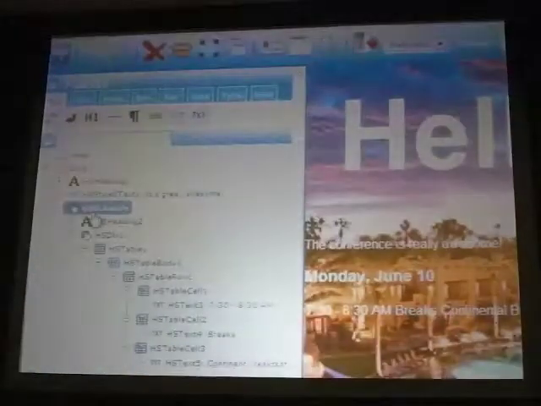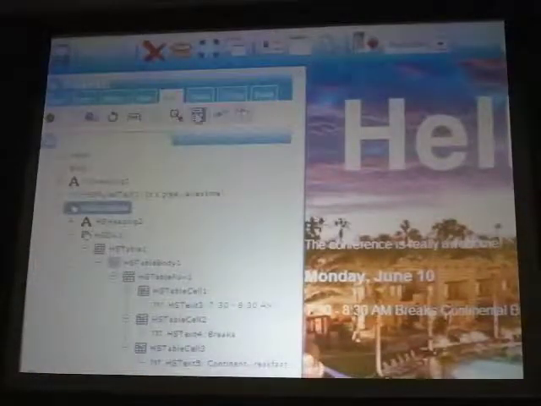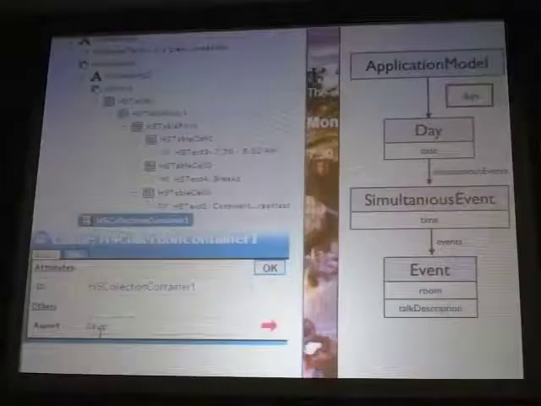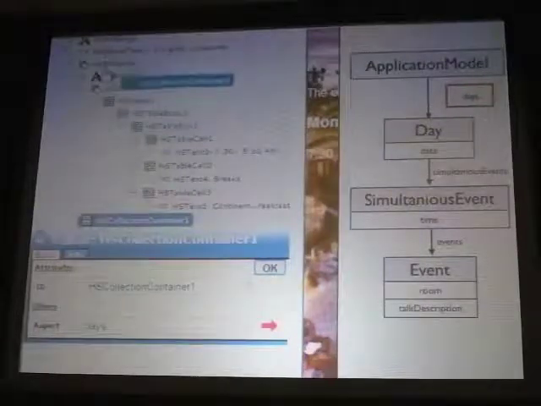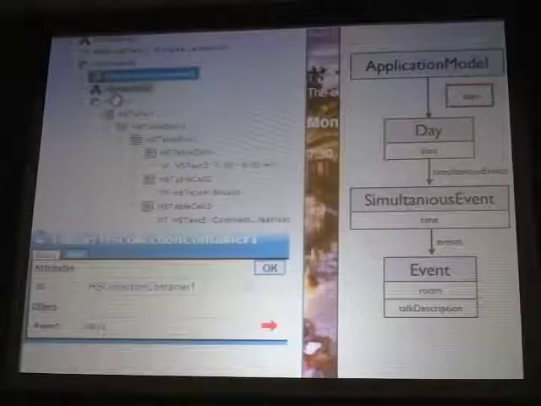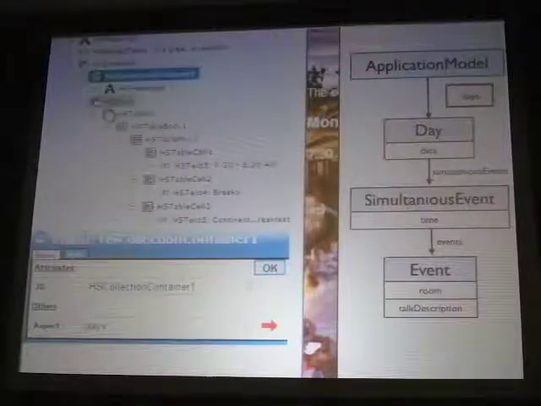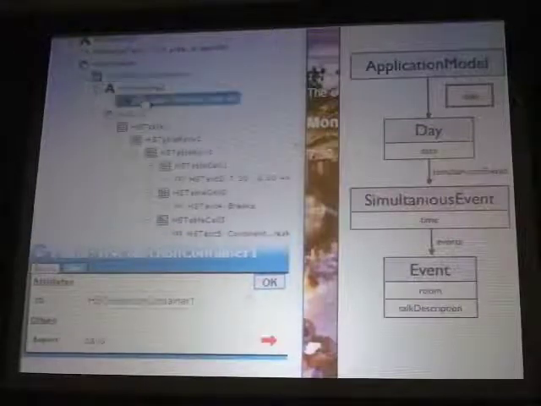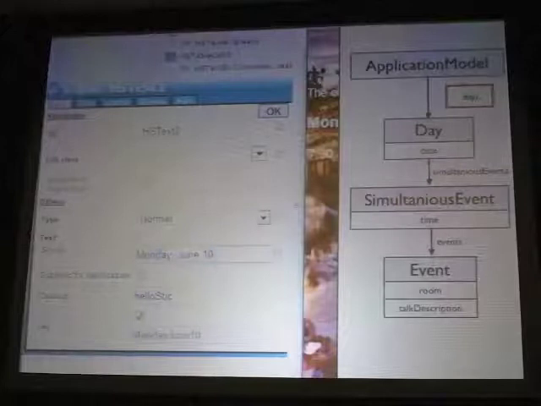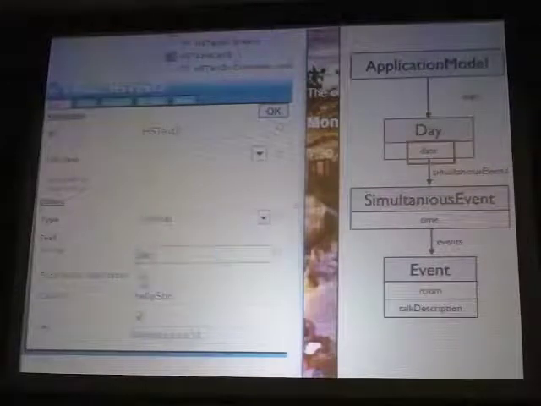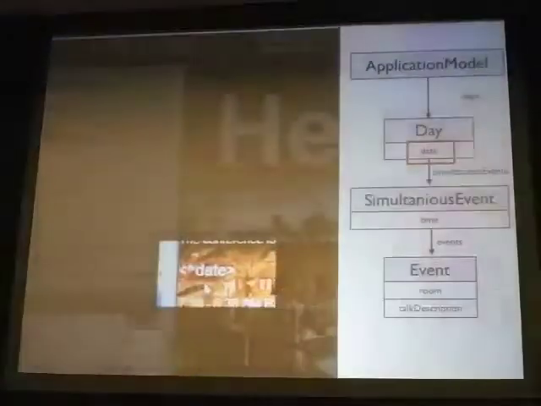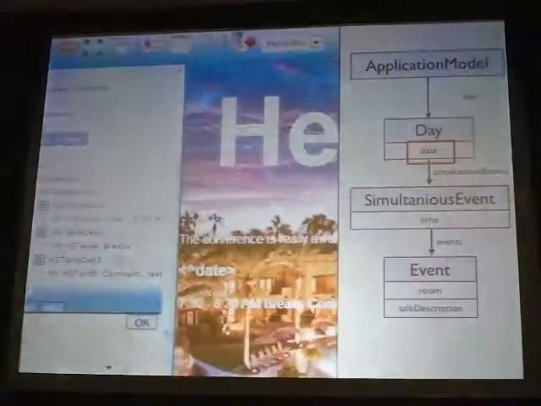So when we convert that into using collection containers, we can just create a new collection container. And here we say, ask the application model for its days. And we change the HTML structure. We put all the stuff that has to be repeated inside this collection container. And then it will be repeated for all the days. And instead of using a static label like Monday, we can say, use the date aspect of this object. And you can see the preview also shows the proper date.